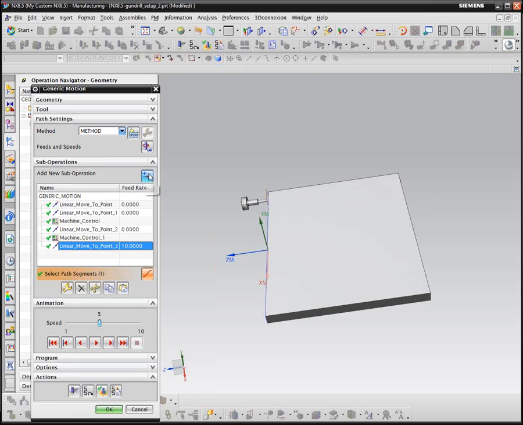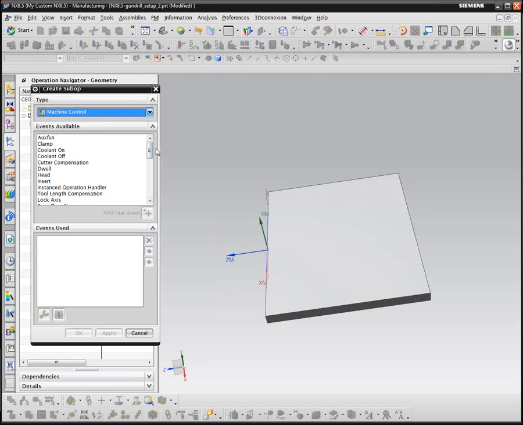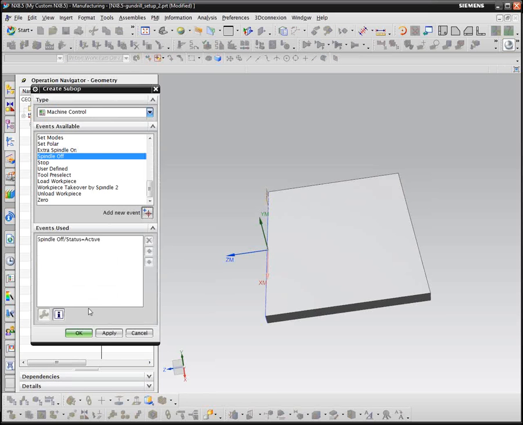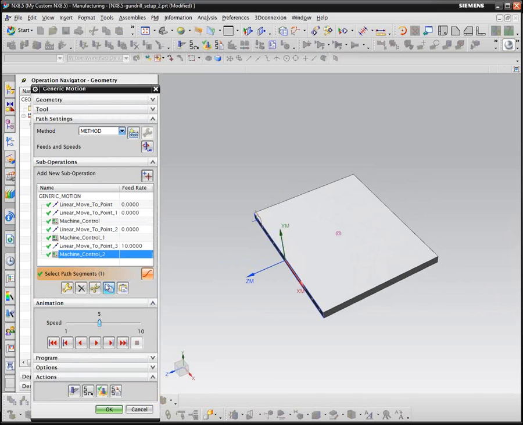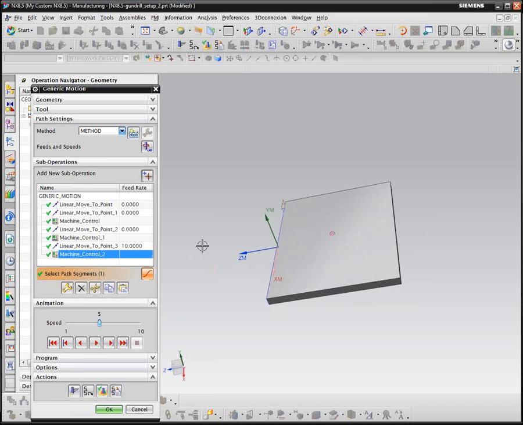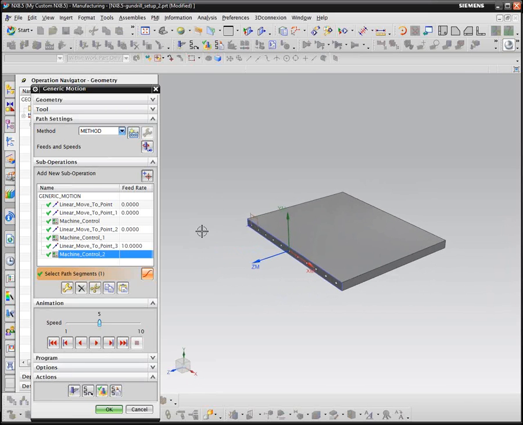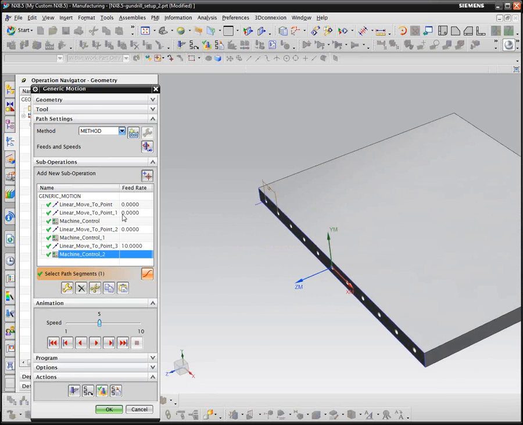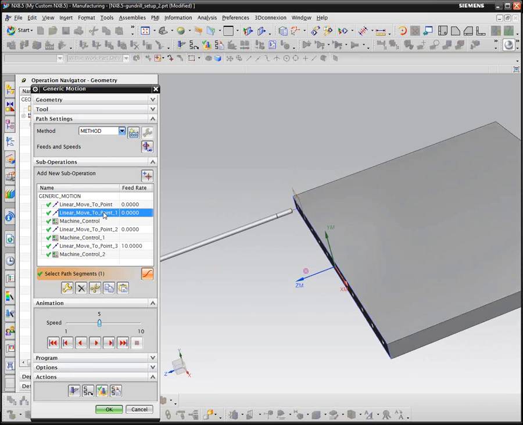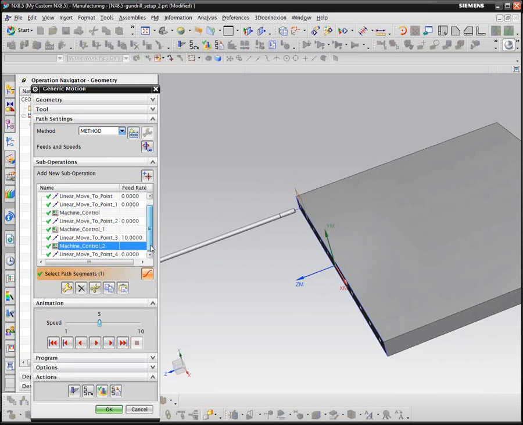Okay, let's add another machine control here. This time I'm going to turn my spindle off. Okay, because I want to leave my coolant on for lubrication, but I'm going to turn my spindle off because I'm going to drag it back out of that hole now. And I could actually come back here and copy this one and paste it here. Okay.